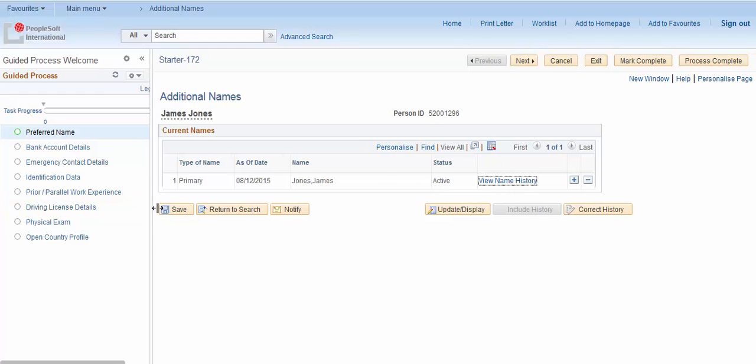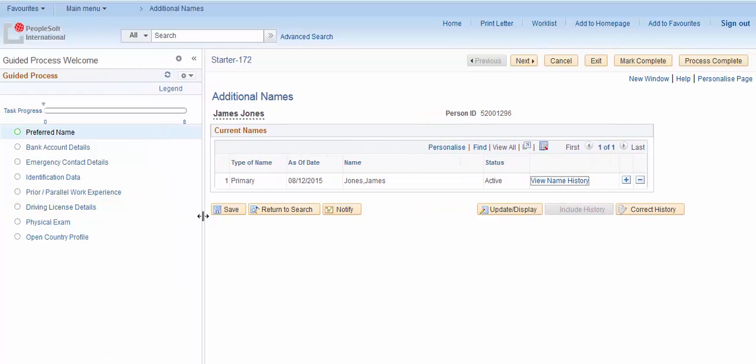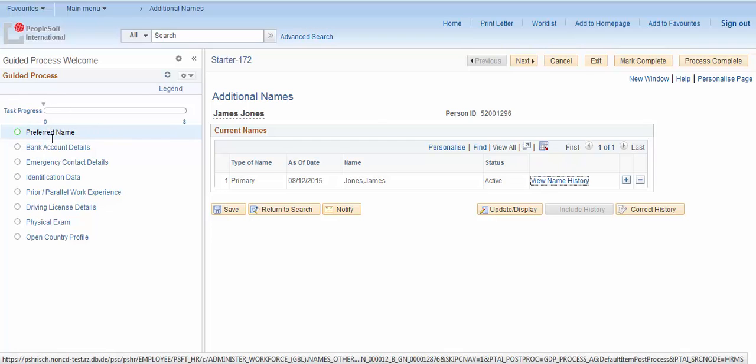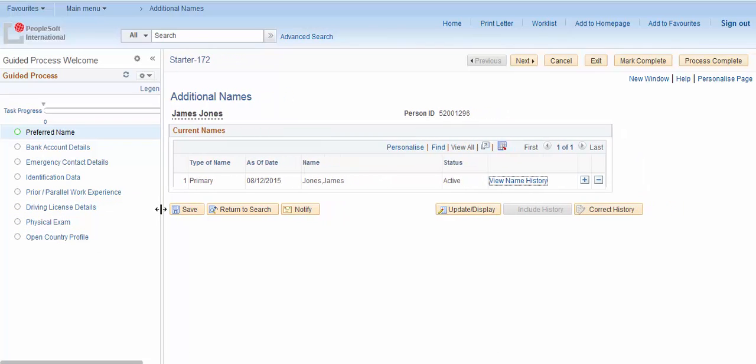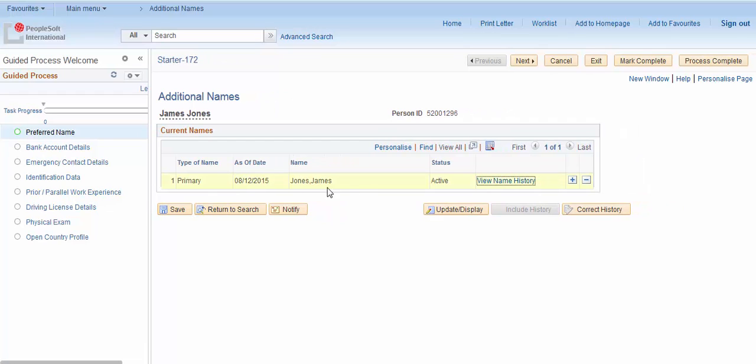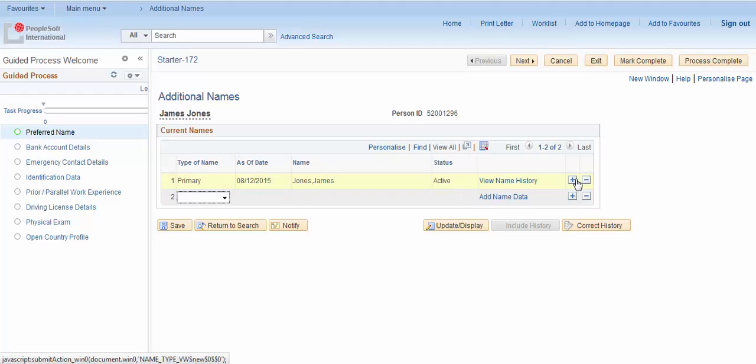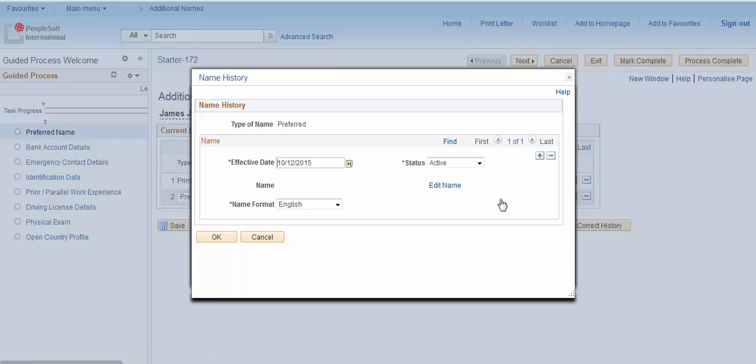What you'll see on the left-hand side is the status bar for guided navigation. It's called Task Progress, and also all the questions that you said yes to for guided navigation will show up in order on the left-hand side. First things first, so now we can add a preferred name for this employee. And for this instance, James Jones would like to be called Jimmy, so we're going to add the name data.